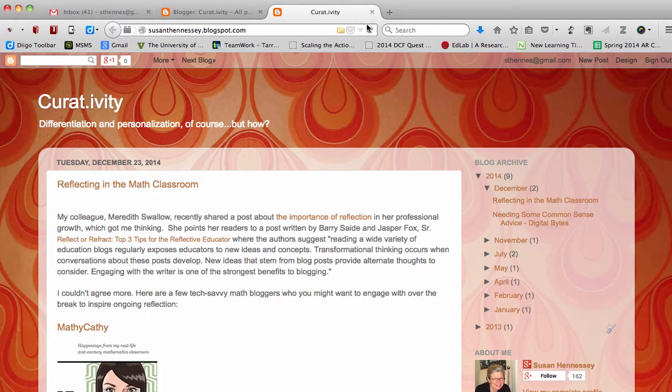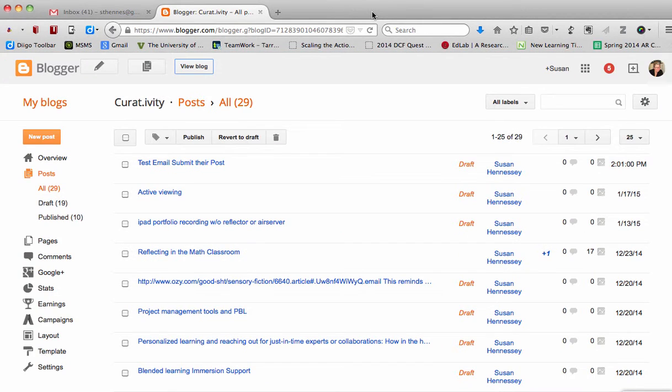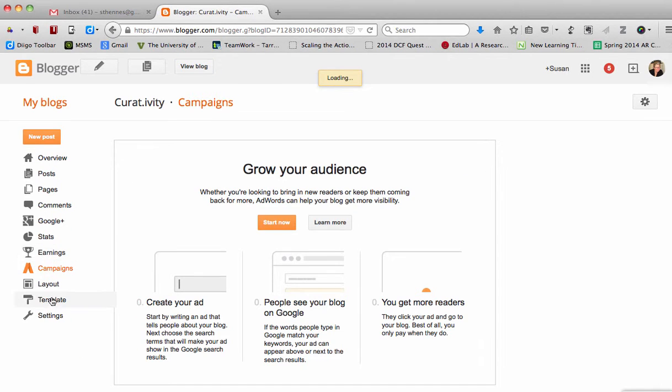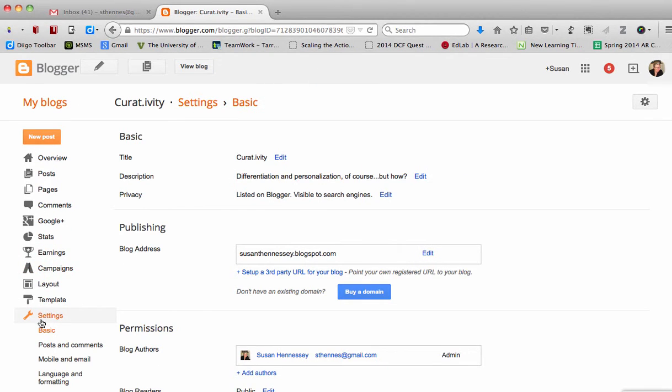Okay, so let me get out of here and let's just do a quick example of what it'll look like for you when you set up your blog so that students can send via email the work that they're doing. So notice I just came down here to the bottom of this menu.